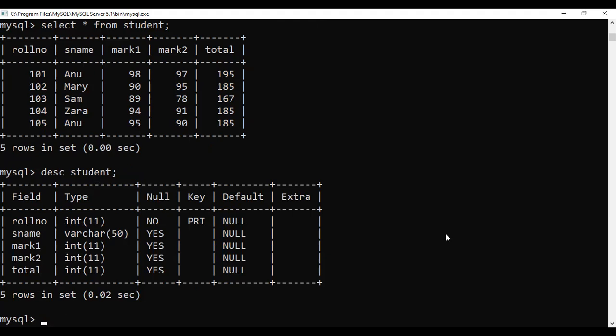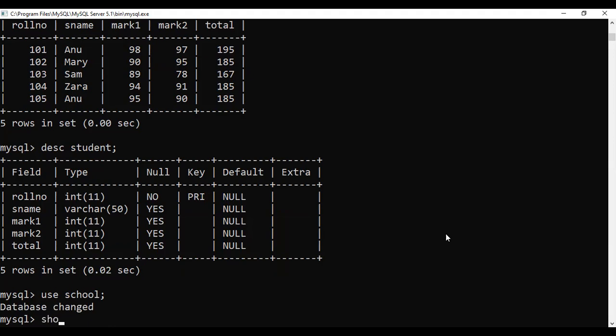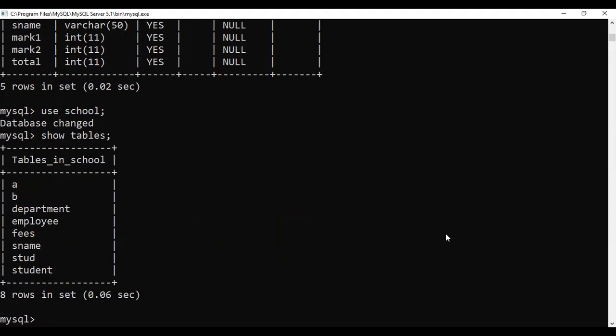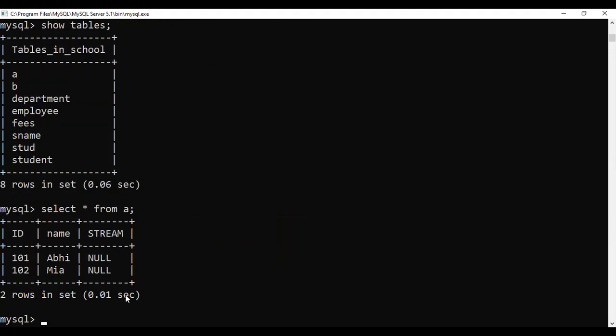For that, I will take some other database because I have only this table student. I'll just move on to another database. Use school. I'll just see what all are the tables available. You can see I have this many tables under this database. So select star from A. Okay, this is the table available.